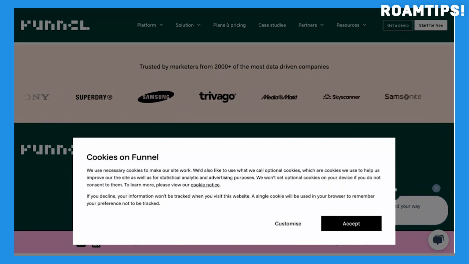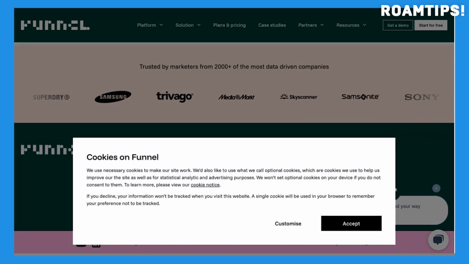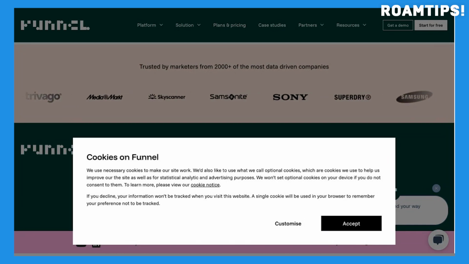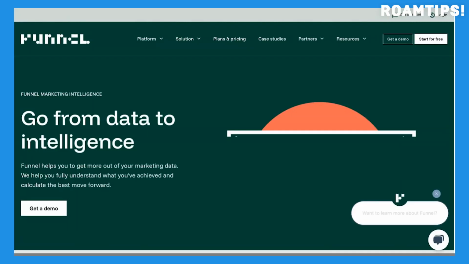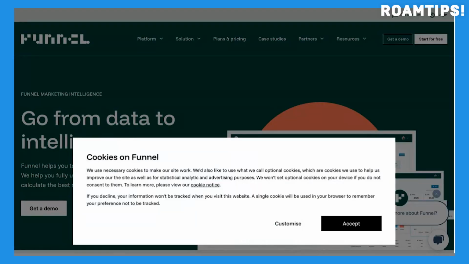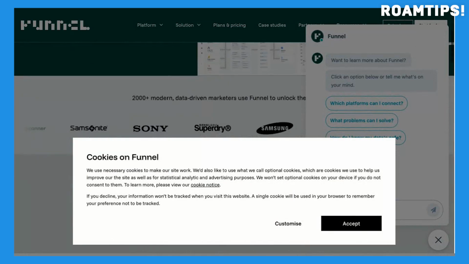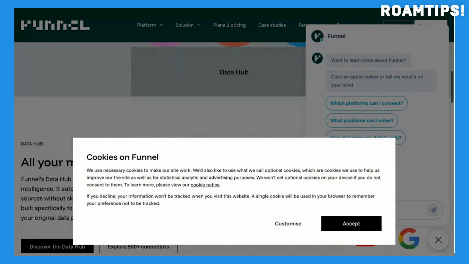Funnel.io also shines in its data transformation capabilities. The platform allows you to effortlessly clean, filter, and categorize your data before it's sent to your preferred reporting tools, such as Google Data Studio, Excel, or even your own data warehouse. This level of flexibility guarantees you're working with precise and relevant data tailored to your specific reporting requirements.